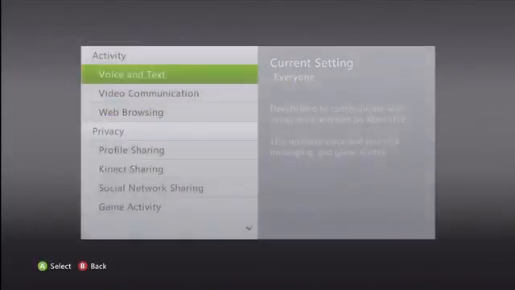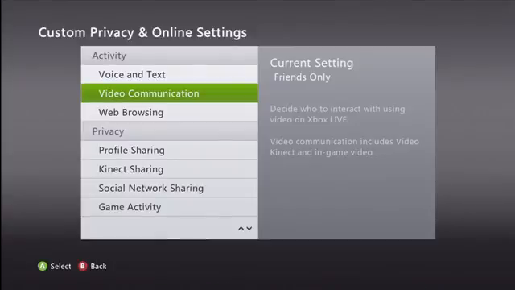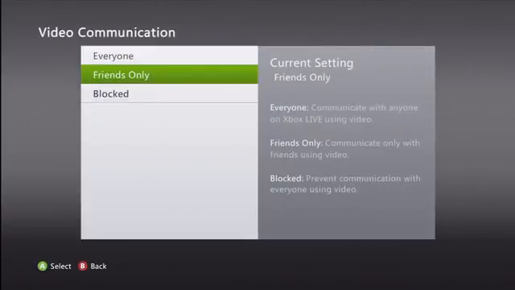Under Activity, Voice and Text, this simply lets you voice and text chat with other people and send game invites while on Xbox Live. Video communication, if you have Kinect or any other in-game video device, like if you play Uno online, like I do way too much, you can show your video feed while playing instead of having your gamer picture. So you can either show that for everyone, friends only, or block it completely. If you don't want random people showing you their video feed, I would suggest just doing friends only.